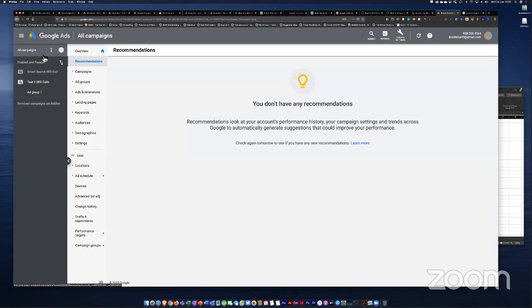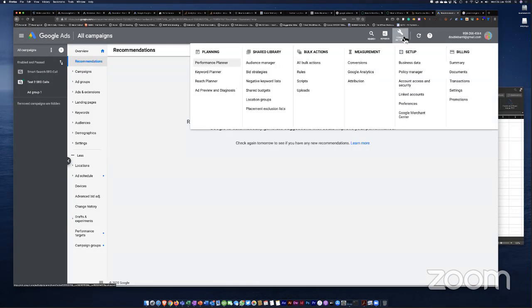So that's Google Ads and Keyword Planner in a nutshell. Any questions before we move on?